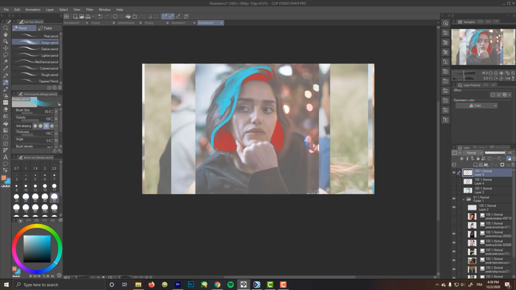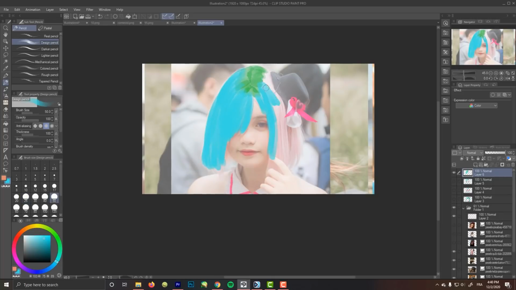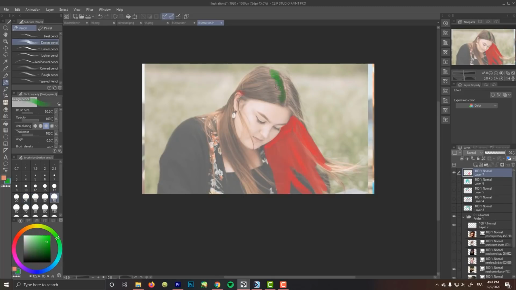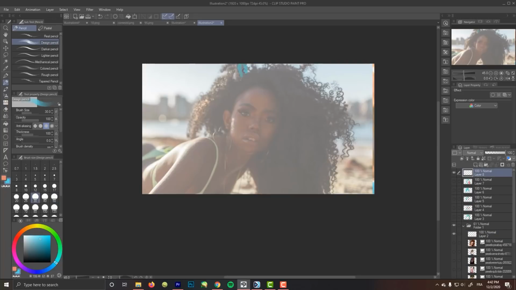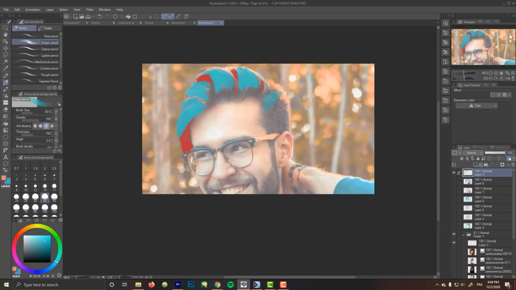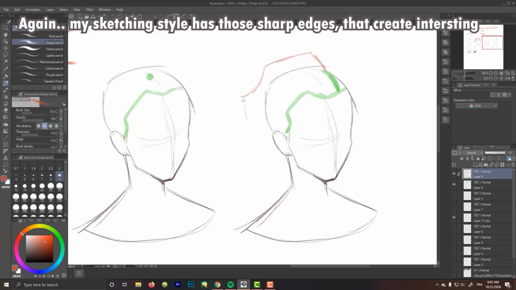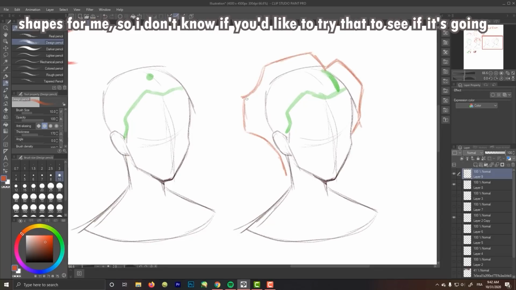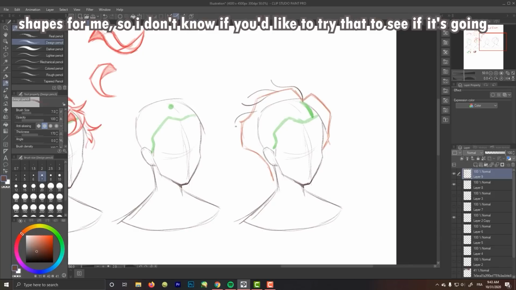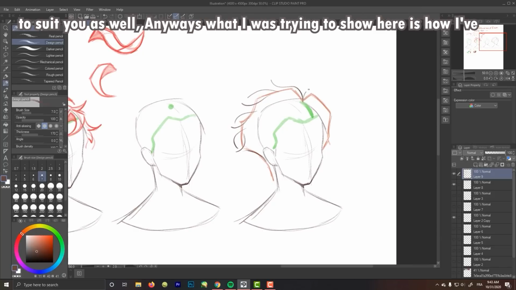Where they are clear, the green parts are the roots, the cyan part is the top plane where all the light and stuff happens, and the back here is usually darker. Again, my sketching style has those sharp edges, so that creates interesting shapes for me. So I don't know if you'd like to try that, or to see if it's going to suit you as well.